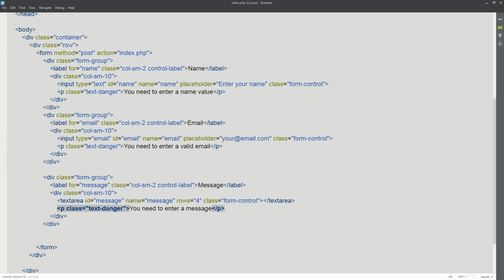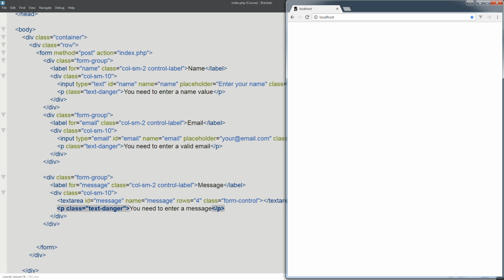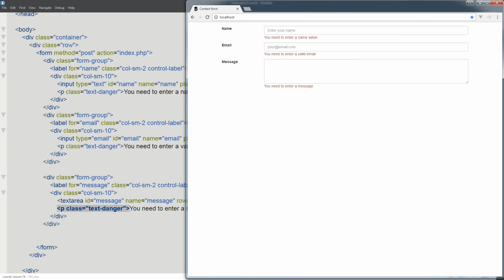So let's check this out now. Go over to our local machine, refresh it. So there we've got the beginnings of what our form is going to look like, and of course we're going to hide these error messages as well. I'm just keeping them on there for now so that when we are designing that form, we're going to see where they're actually going to fall into place.